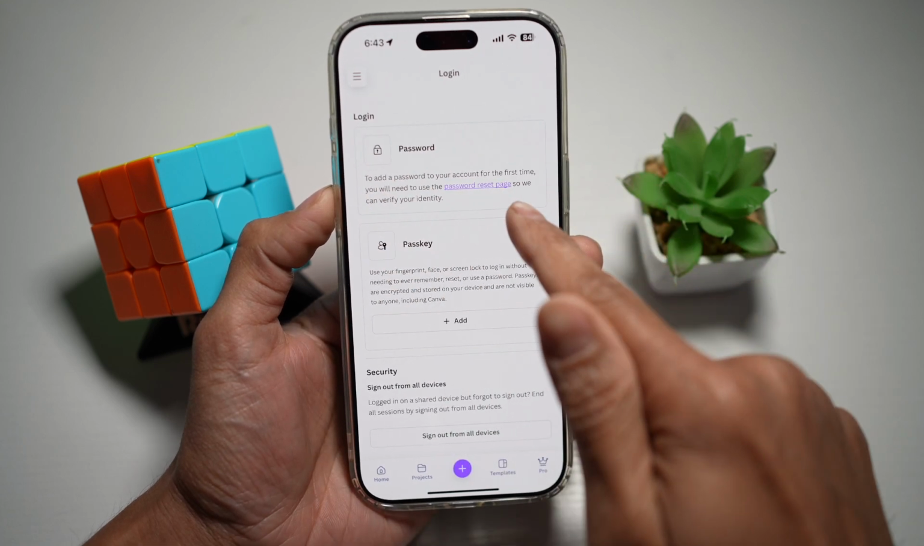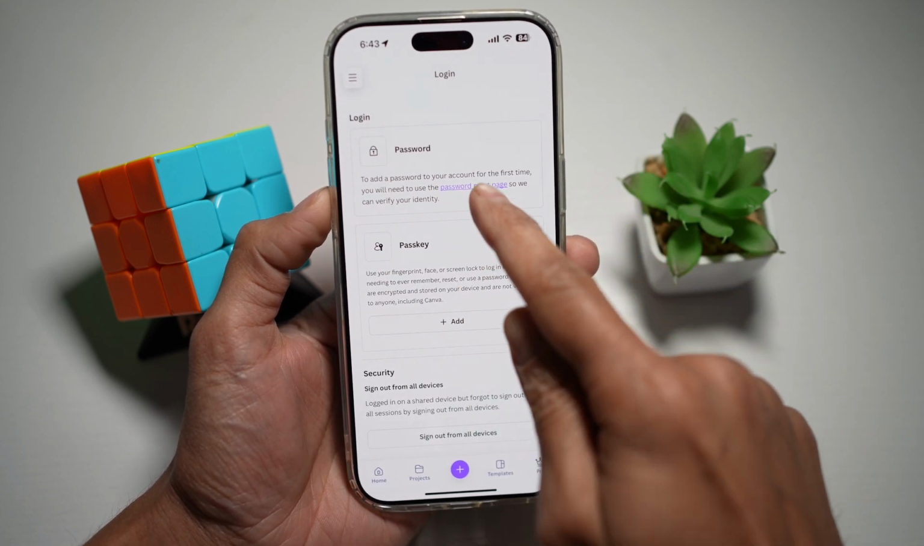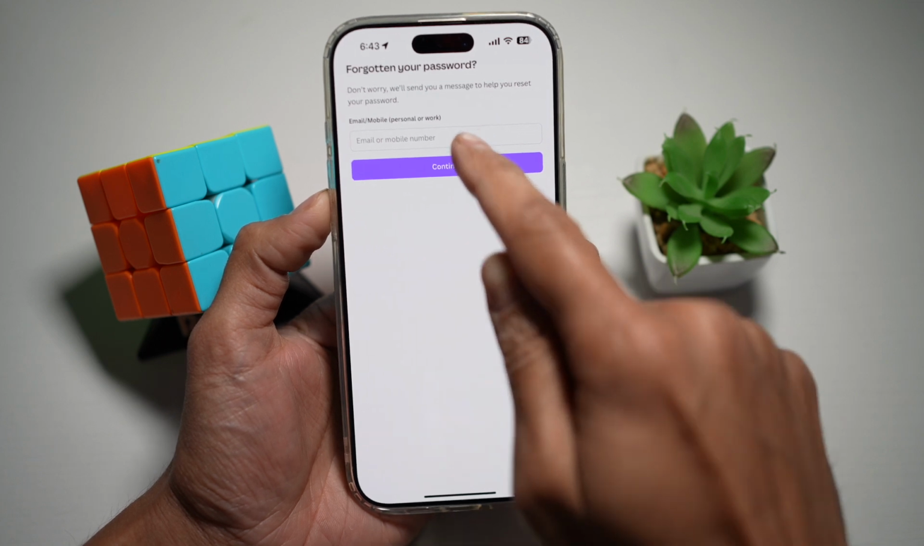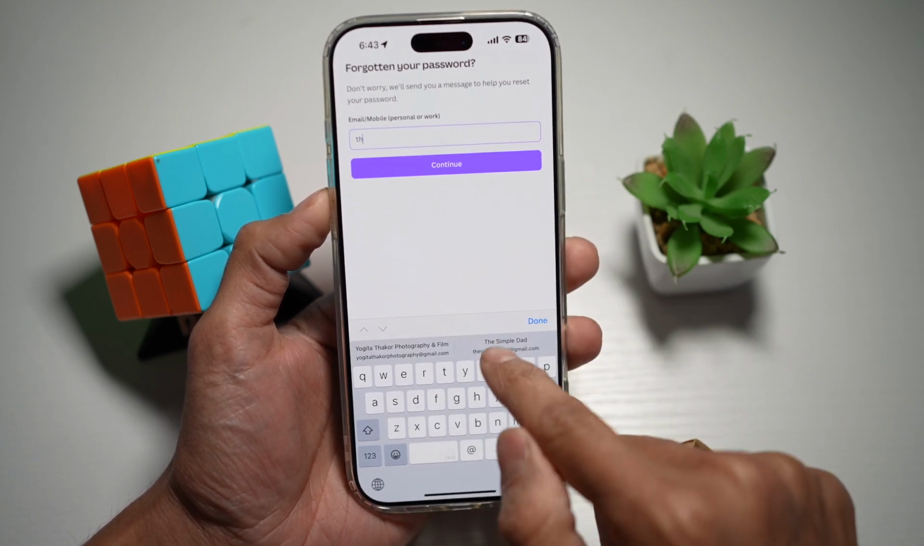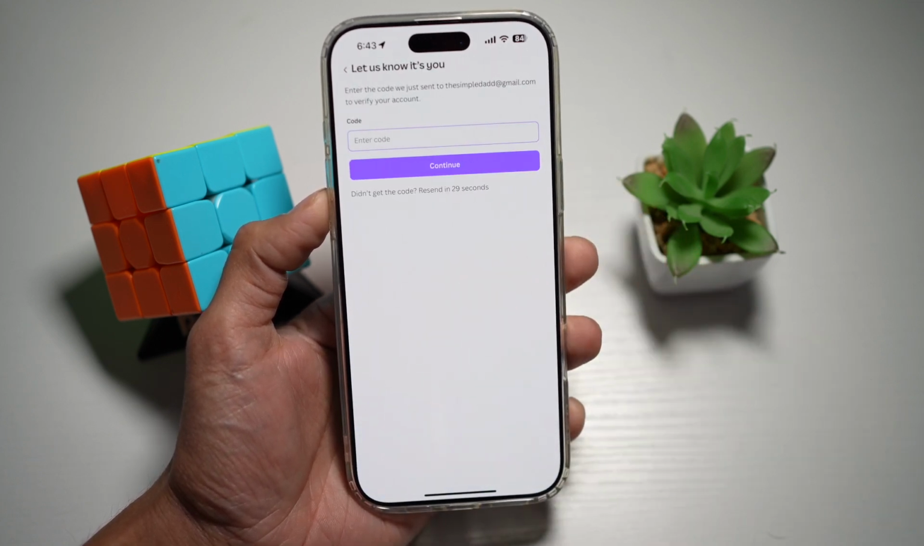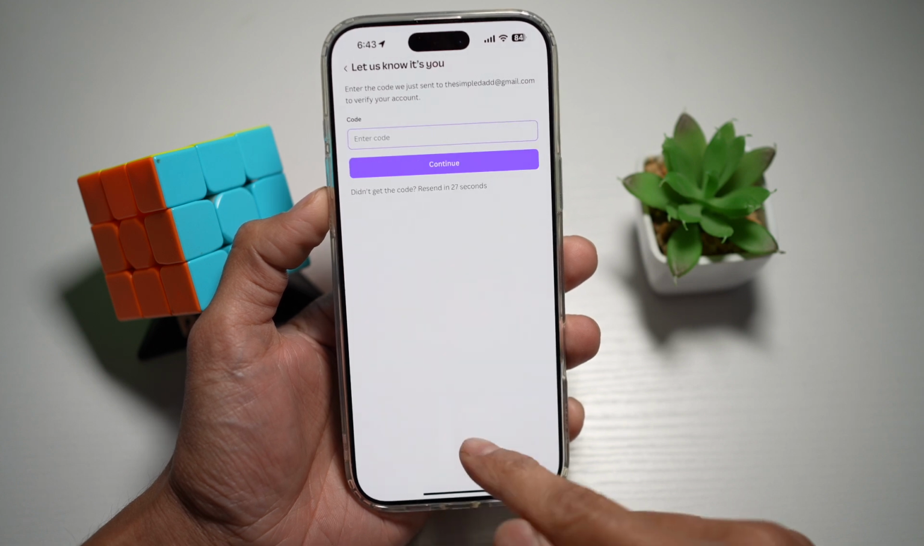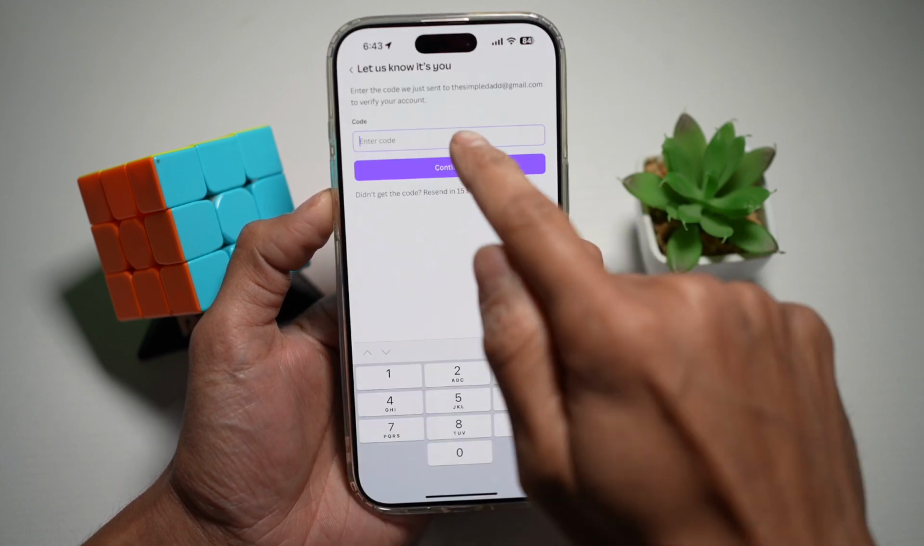So to add a password to your account for the first time, you'll need to use the password reset page. So tap on this, go ahead and enter in your email address, tap continue. Now you'll get a code in your email. So go ahead and open up your email, enter in the code.